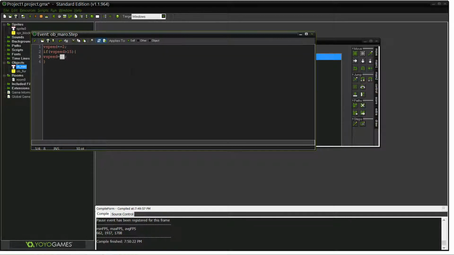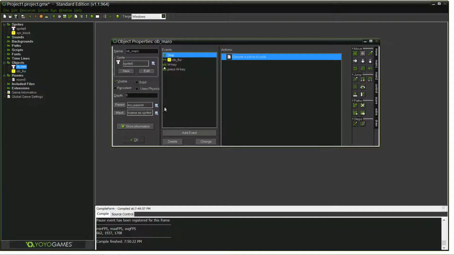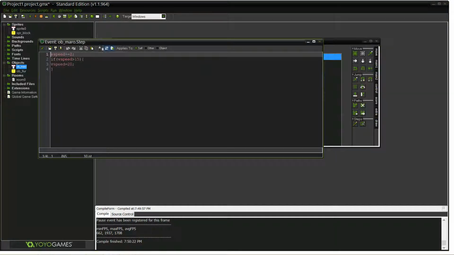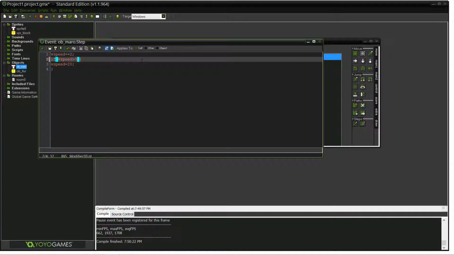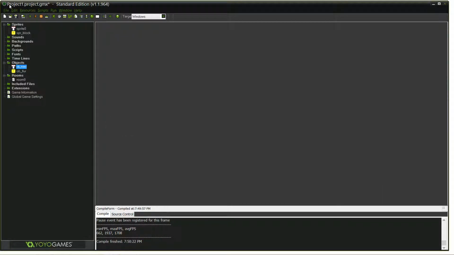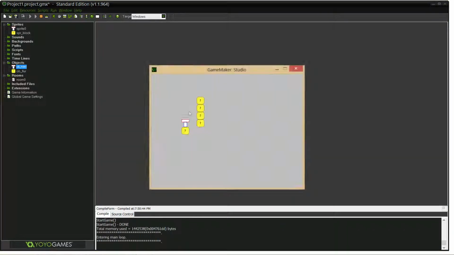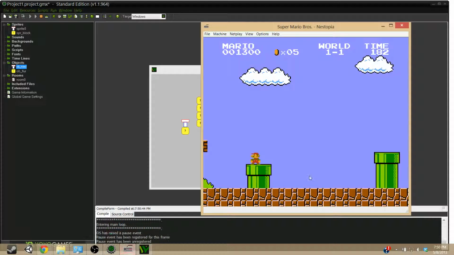Let's change this so it's not v-speed is greater than negative 15. Let's say v-speed is greater than 0. So now when it starts falling, it will instantly speed down, which is not exactly what we want. The moment I release this, it starts doing that.